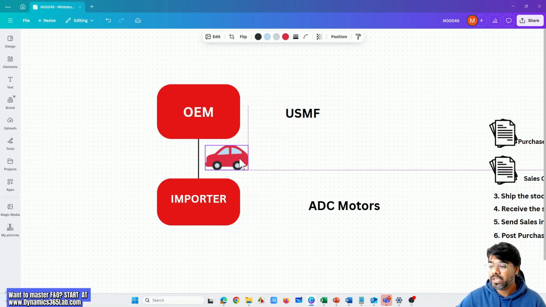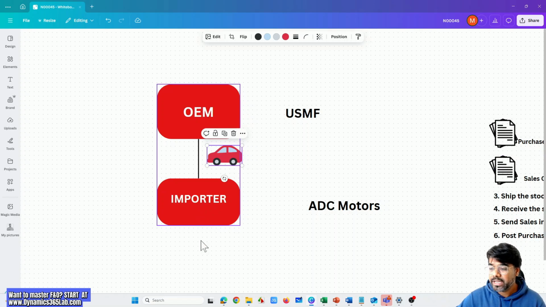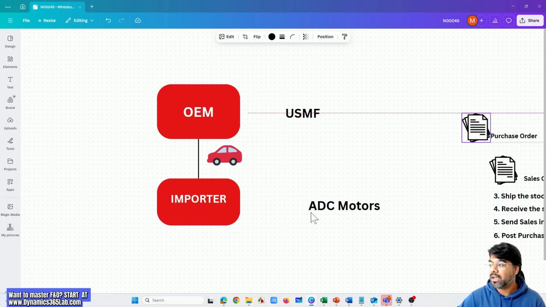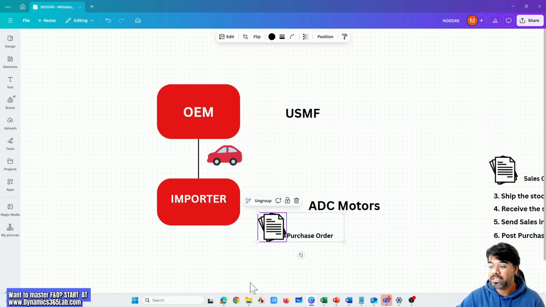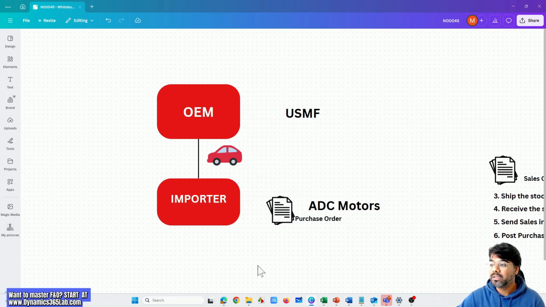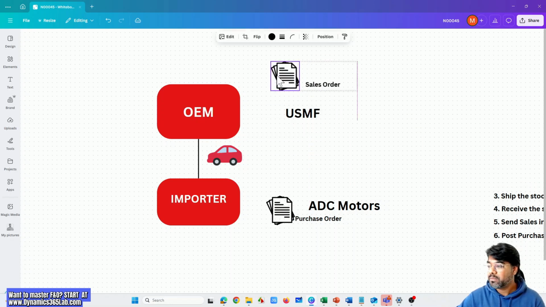So there is an intercompany trading relationship between them. Whenever this entity needs a car, it is going to raise a purchase order, because this legal entity is a buying legal entity. So it creates a purchase order, whereas for this legal entity, that becomes a sales order, right?